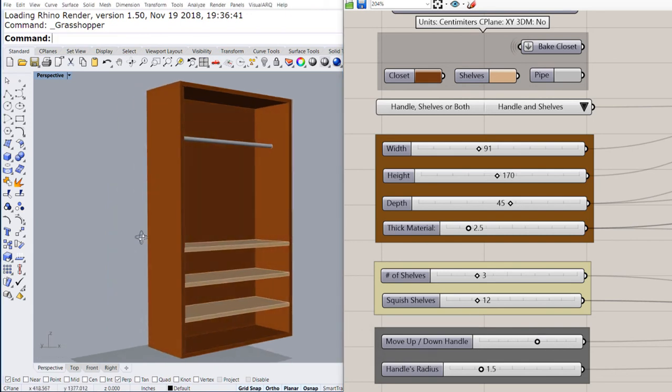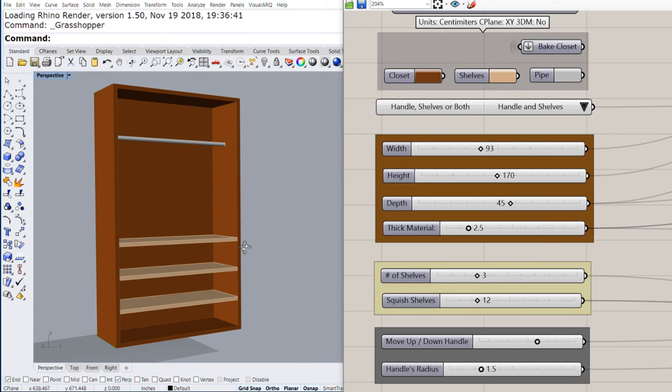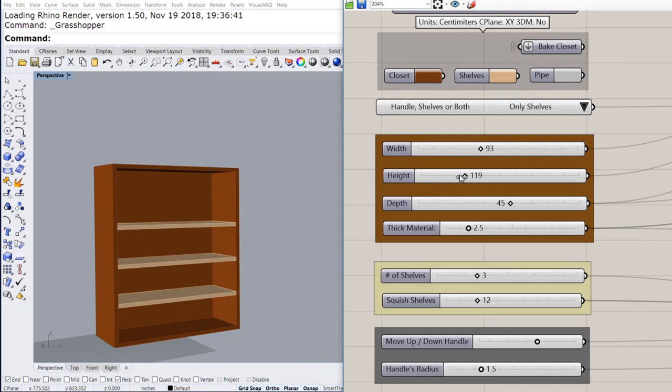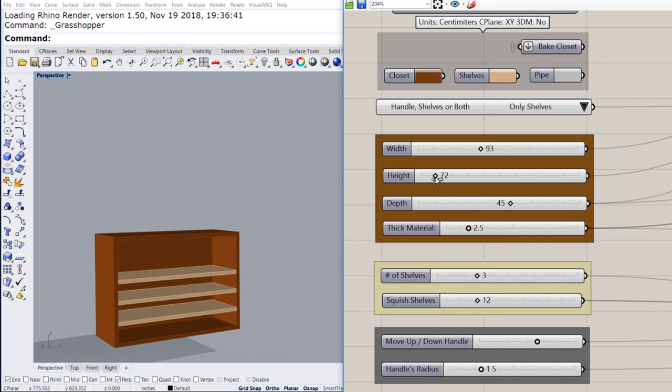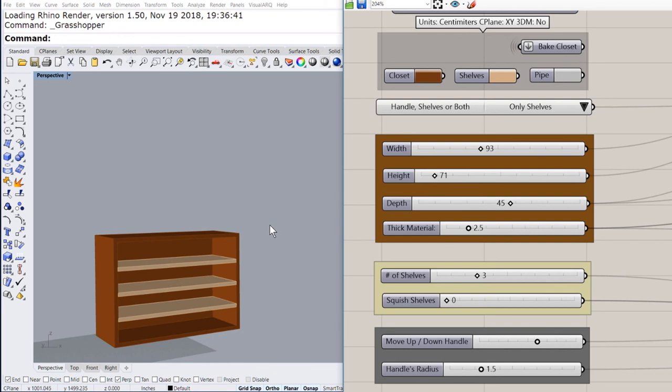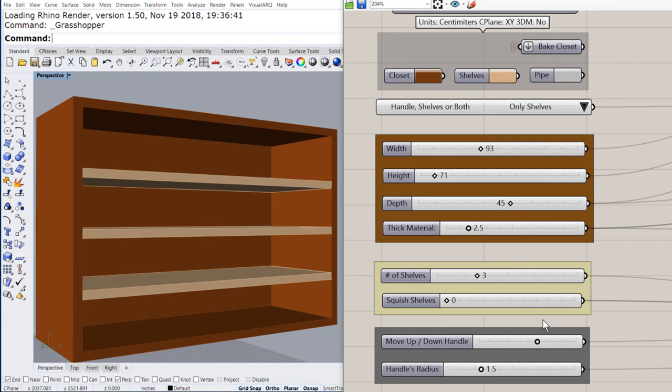Of course, you can also set the depth of the closet, the width of the closet, and sometimes you might want to do just shelves. Let's set this one to maybe 70 centimeters, right there. We need maybe 3 shelves. So there you go. A very simple way of making parametric closets.